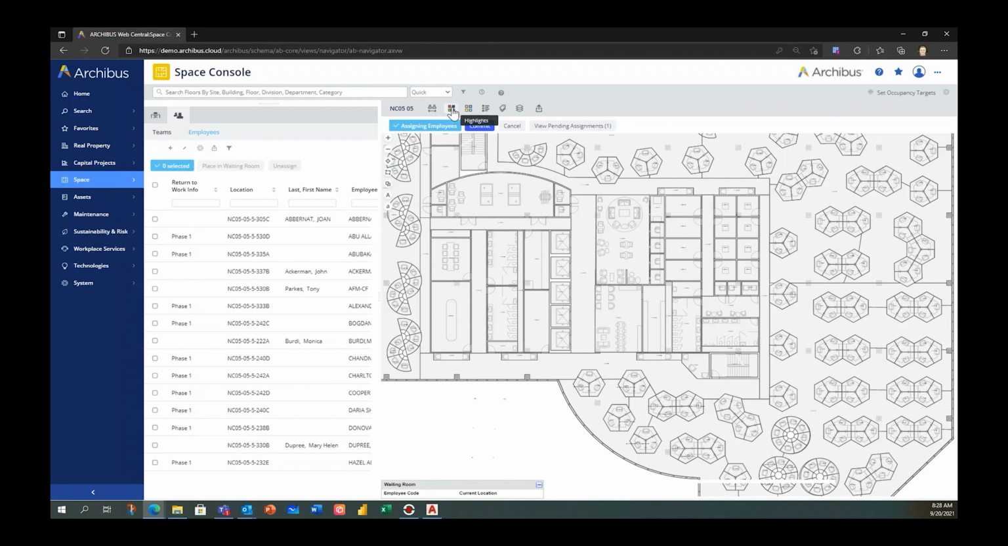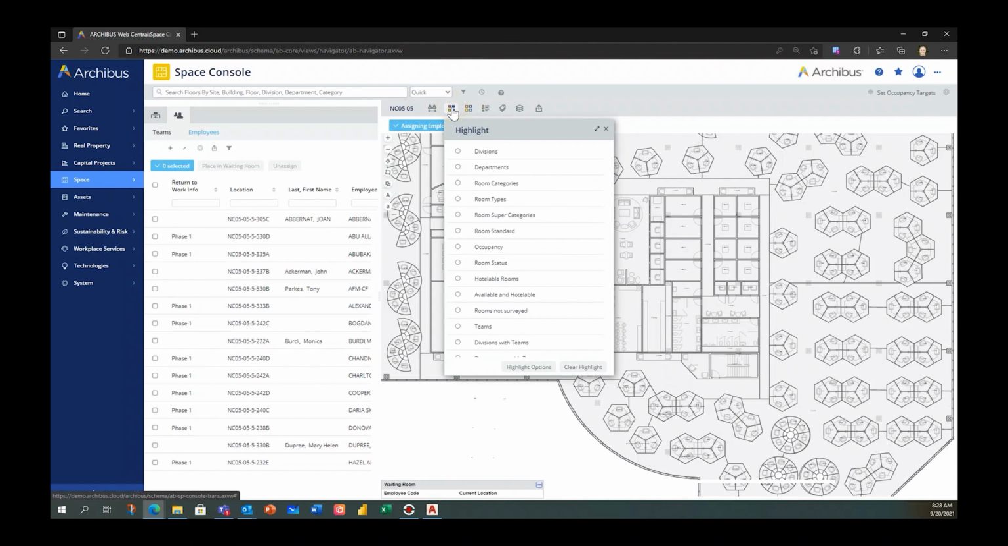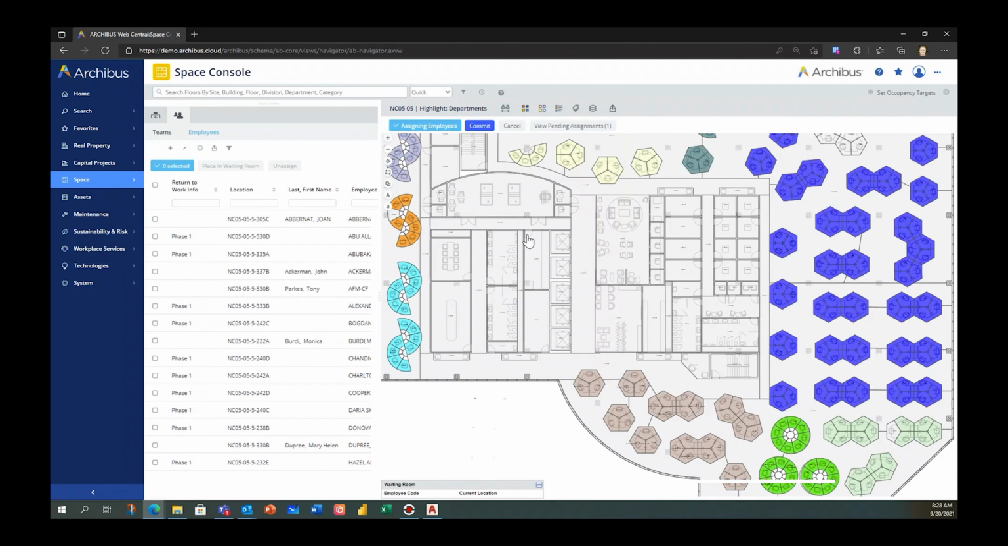But let's go ahead and put some additional organizational information over the top of our floor plan, our space here. In this case, maybe we wanted to highlight the space based on something like departments. So I simply open up the highlights menu and navigate down into the departments highlight, select it, and it's going to give me a really easy to consume or visualize indication of what space is being used by which departments.